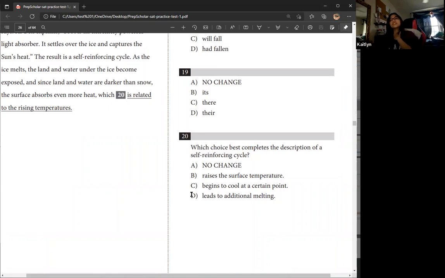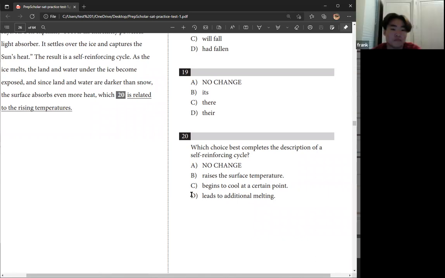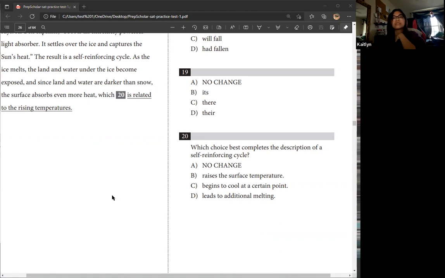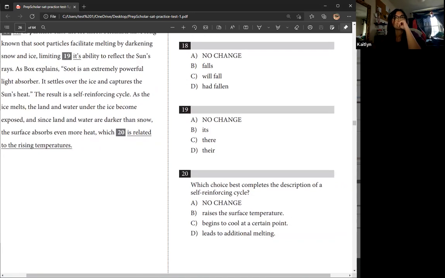Okay. Which choice best completes the description of a self-reinforcing cycle? No change. Raising the surface. It's traditional melting. So the result is a self-reinforcing cycle. As ice melts, the land and water under the ice become exposed. And since land and water are darker than snow, the surface absorbs more heat, which is related to the rising temperatures.